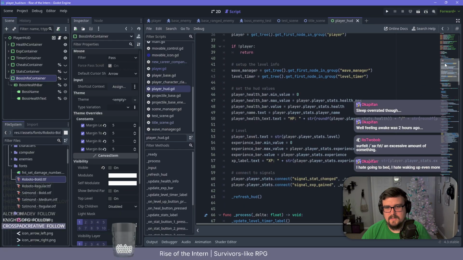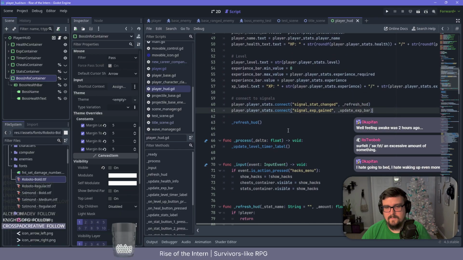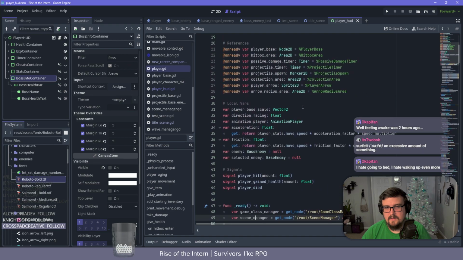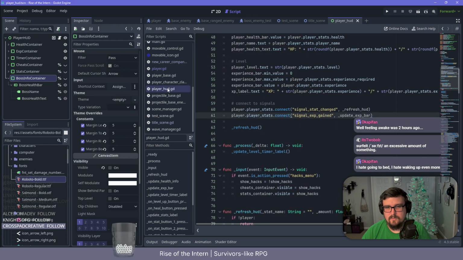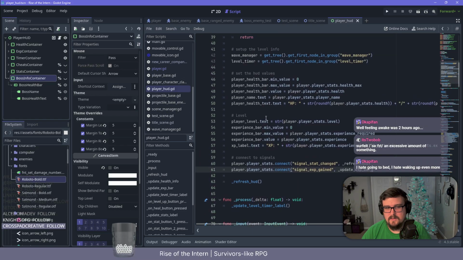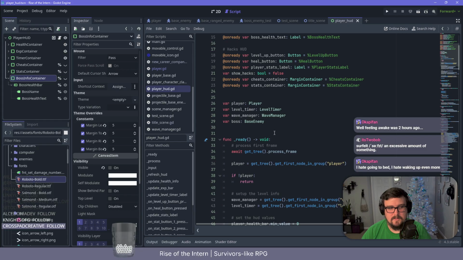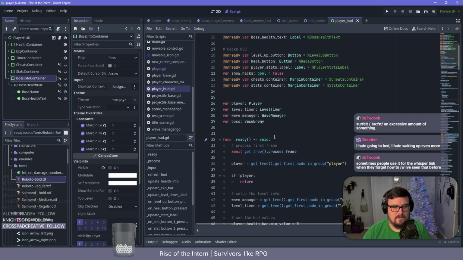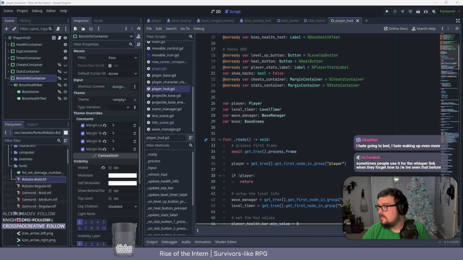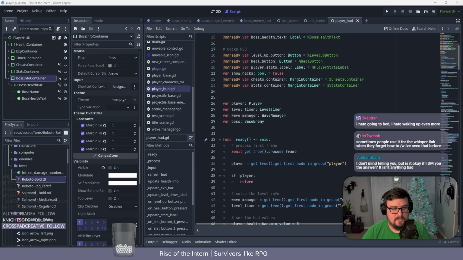All right, I need to tell this that the boss is alive. So how do we connect to the boss? Sometimes people use it for whisper link and they forget how /w. I've seen that before. I didn't get any whispers. But maybe I did. No, I didn't get any whispers. I don't mind telling you, but is it okay if I DM you the answer? It's not anything bad. Yeah, sure. That's okay. I think I have whispers open.